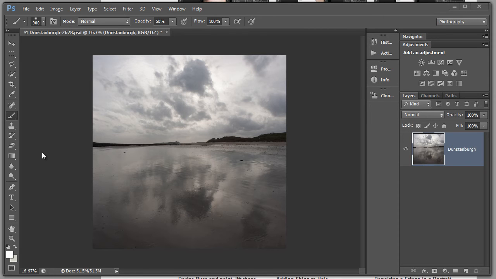I just made sure that I recorded everything with the camera. I got all the highlight detail and the shadow detail by shooting RAW with the D700, so there's plenty of detail to work with. This is a PSD. I brought it straight across from Lightroom into Photoshop. No work's been done on it so far.